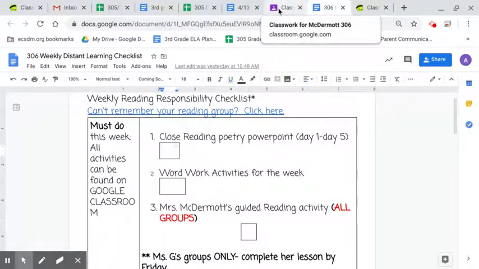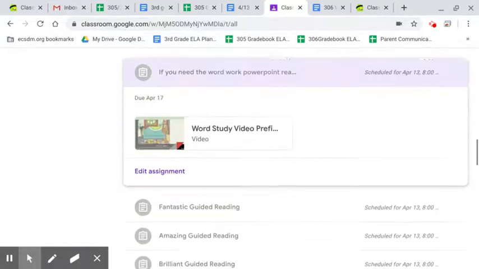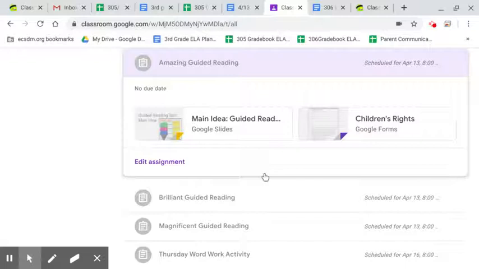But you should know what group you're in. So let's say I am in Amazing. I am going to go over to where it says Amazing Guided Reading. You will see it on Monday. You have the entire week to complete it.